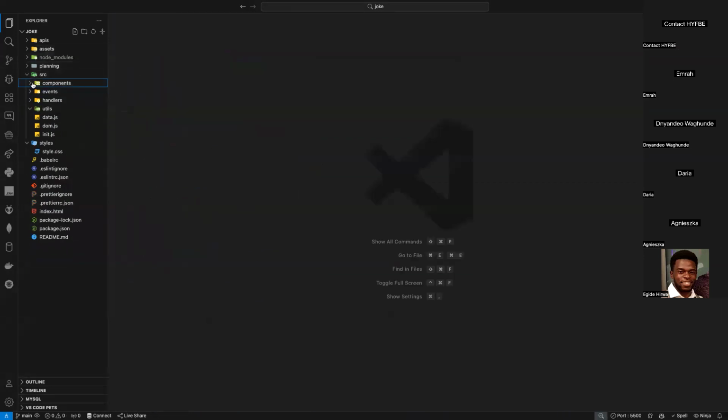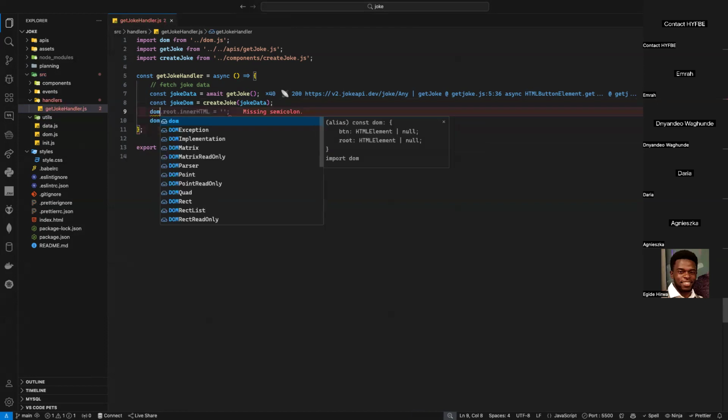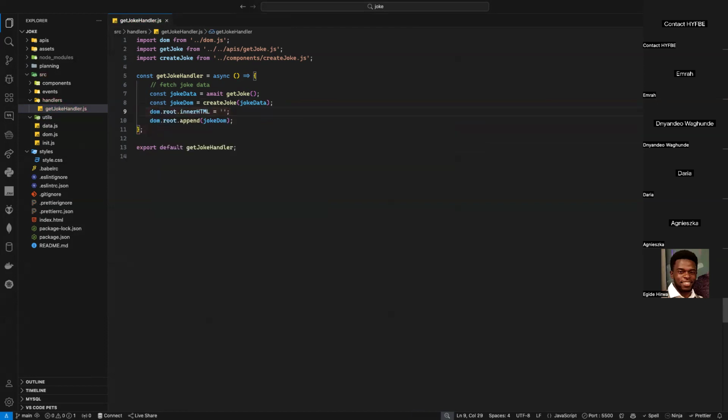Now, how can I manage the empty, where is it? It was in the handler. How can I manage this stuff here? I want all the time to have one job. So the easiest solution would actually be to just go to the DOM root inner HTML and empty it, and then append the job. Of course, that's a dirty solution.